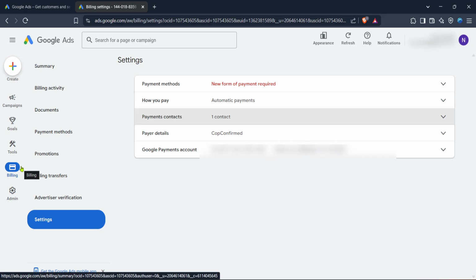Next, look for settings within the billing section and click on it. This area allows you to tailor your payment options and contact preferences. It's crucial for setting up and managing who receives billing information and what payment methods you're using. A well-organized settings area means fewer surprises in your account statements.